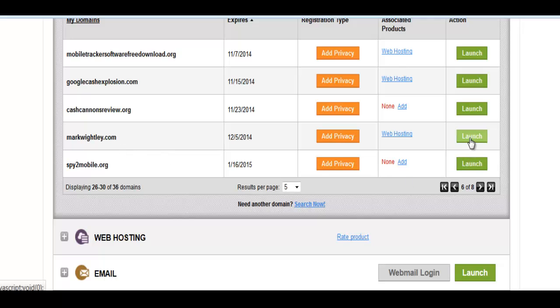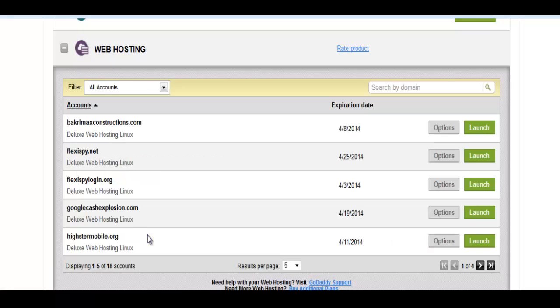What you want to do is go ahead and launch this. Now there's another way to do this as well. If you go into your hosting, you'll see you have a brand new hosting account. It'll say new hosting, deluxe web hosting, but it won't have a name assigned to it. That's where you would launch it. I'll just show you on this one, for example. You go ahead and you launch it.